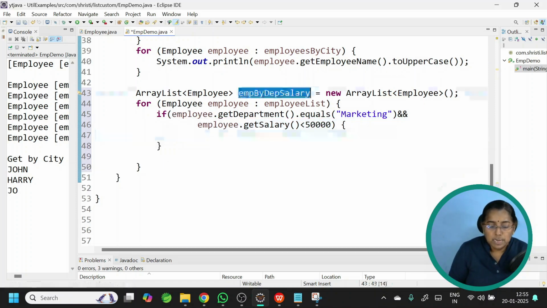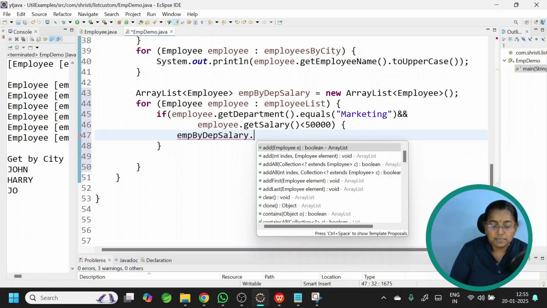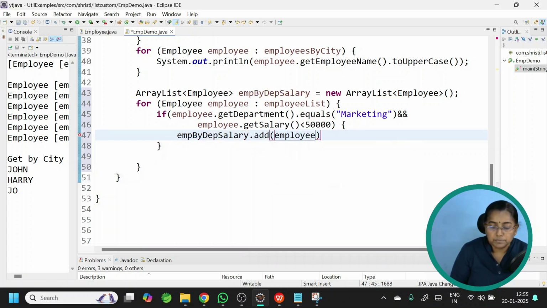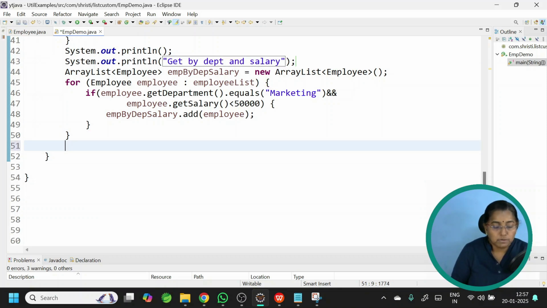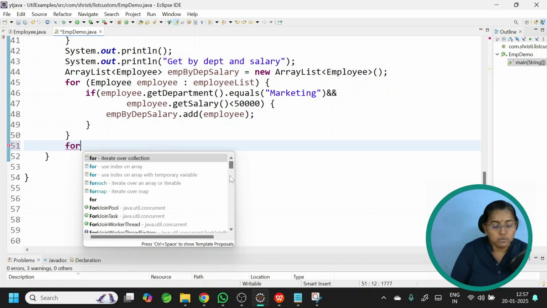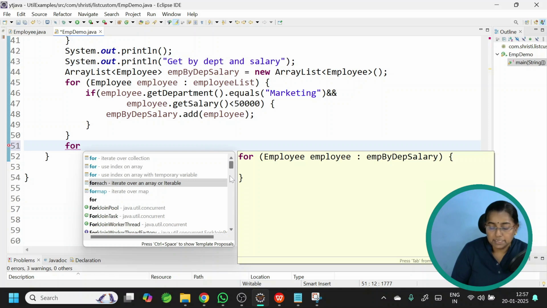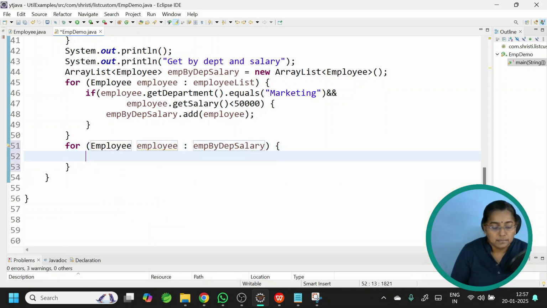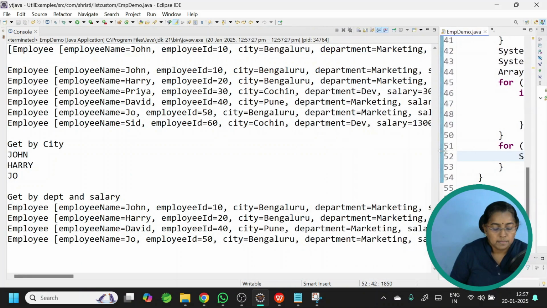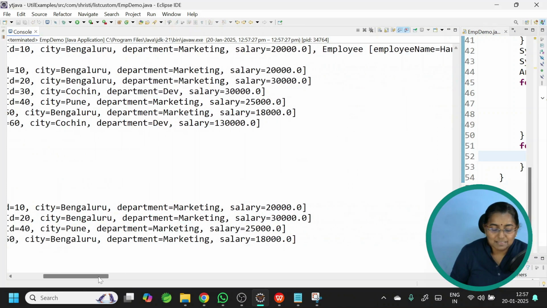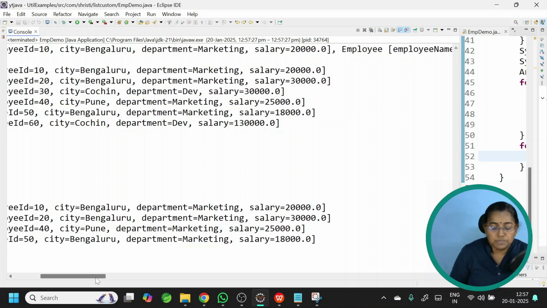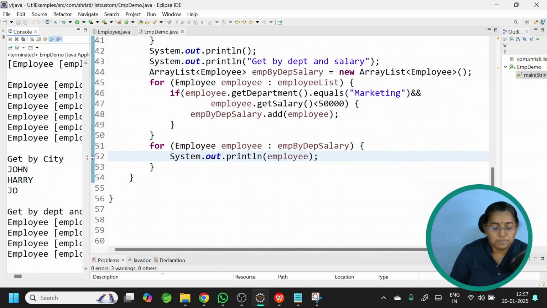If this is true, add the employee object to this list. EMP by department salary dot add, pass the employee object. Now the employee object is added to the list. The next step is we need to iterate through this list. Again, let me use a for loop. For each, automatically it is showing EMP by department salary. Within this, let us print the employee object there. Run it. Here we have got the list of employees where the department is marketing and salary is less than 50,000. I hope this is clear.